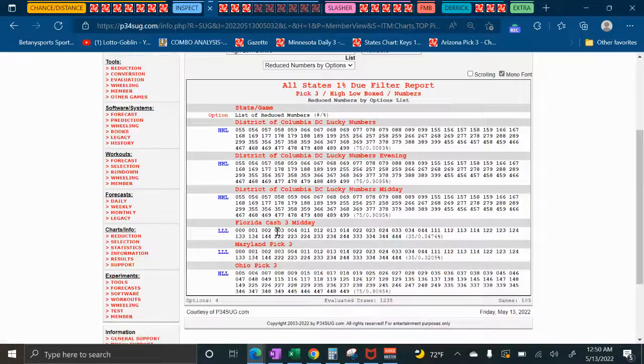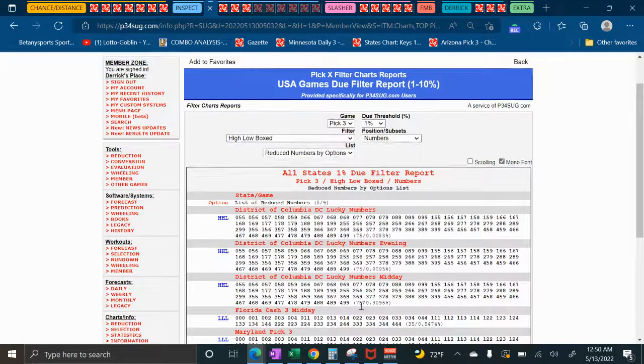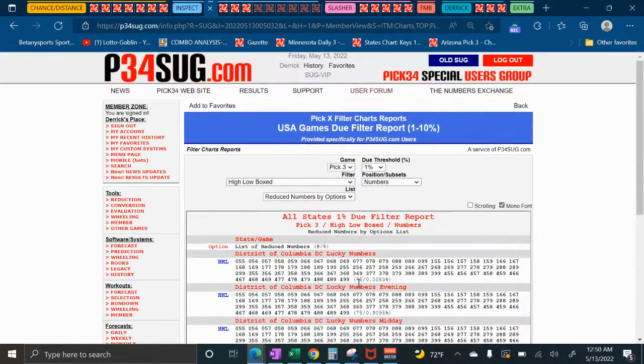I mean, look at that. That's it. High, low. Let's see. Florida midday, low is due, but that's all. But look at these high, low ones. Those ain't going to last that long. I mean, you really narrow it down too.